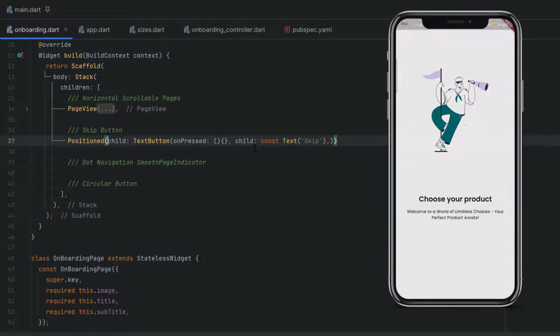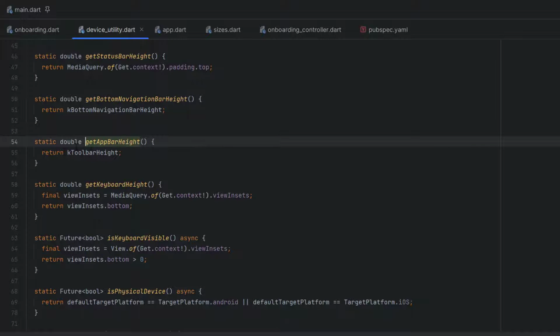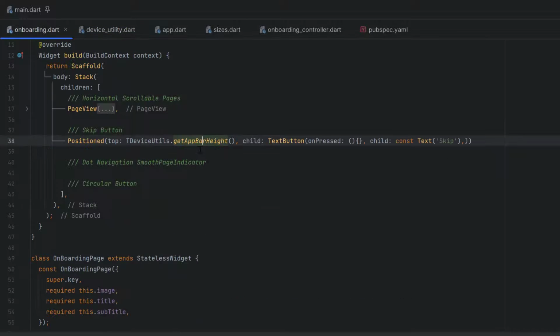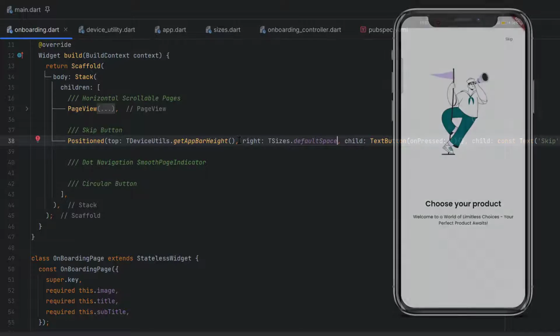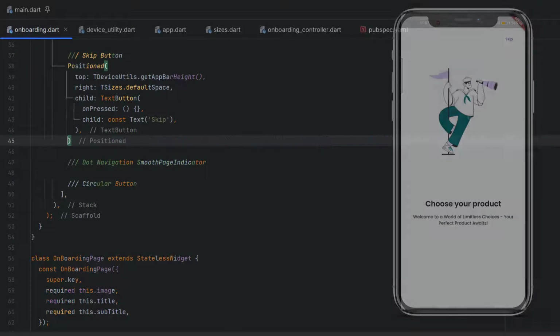Because we are using the position widget, we have to first assign its top position. Go to device utils and get app bar height property. Let me show you as well. So it's a simple variable which is kToolbarHeight. You can directly use that as well if you're not using these files. And then we are going to make it to the right side. So right will be the default space. Now let's save it and you can see the skip button is right over here. Add a comma, Control Alt L.